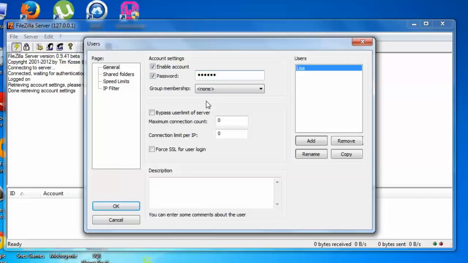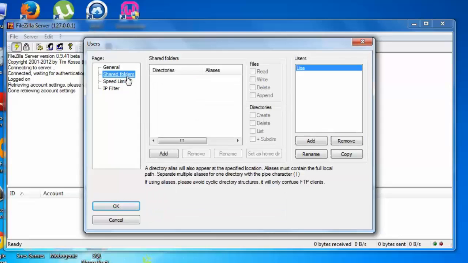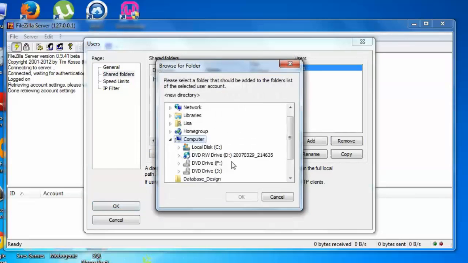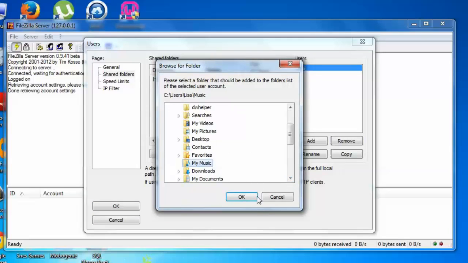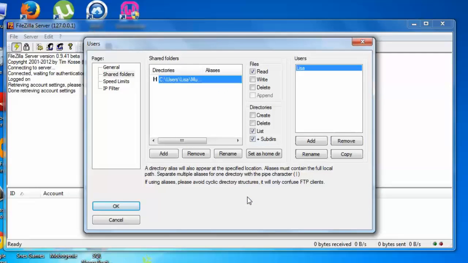Next, I'm going to look for a folder to be placed in the FTP server. To do this, I'm going to click on shared folder. I'm going to click add, and I am going to share my music folder. I'm going to click OK. Next, I'm going to select the following options: write and delete, because I want to configure my permissions. Also under directories, I'm going to select create and delete, and I'm going to click OK.